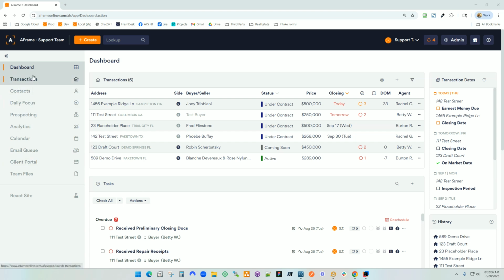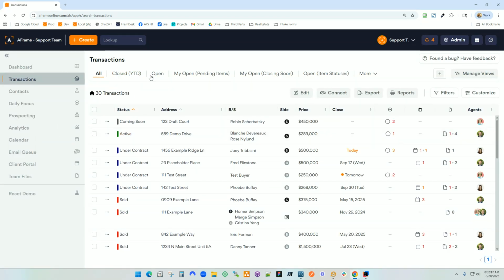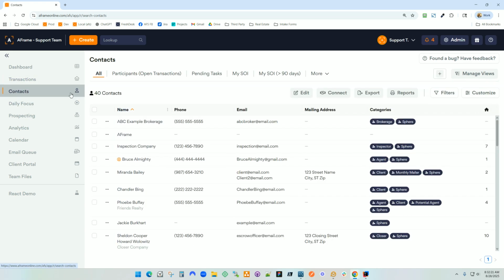So if you look over here to the left, you'll see that we have a new icon called contacts. And this again is sort of the natural progression, right? We had transactions where you can search all of your transactions with custom searches that you create. And now you have the same ability to do that with contacts.